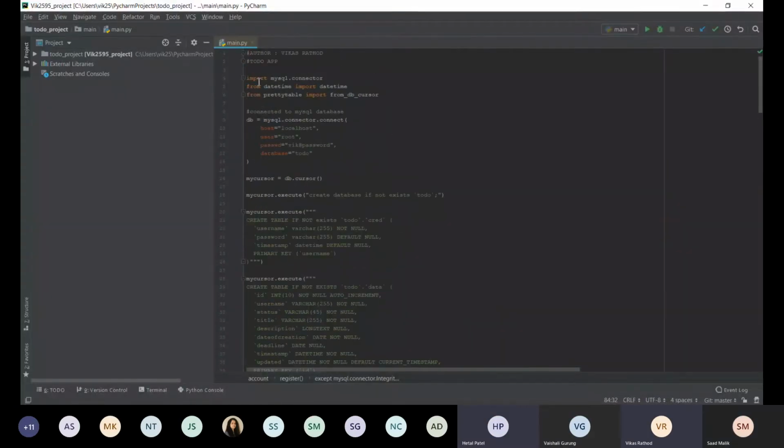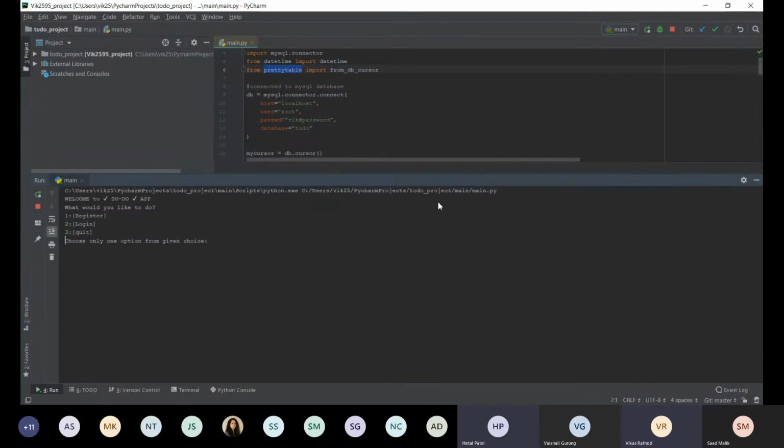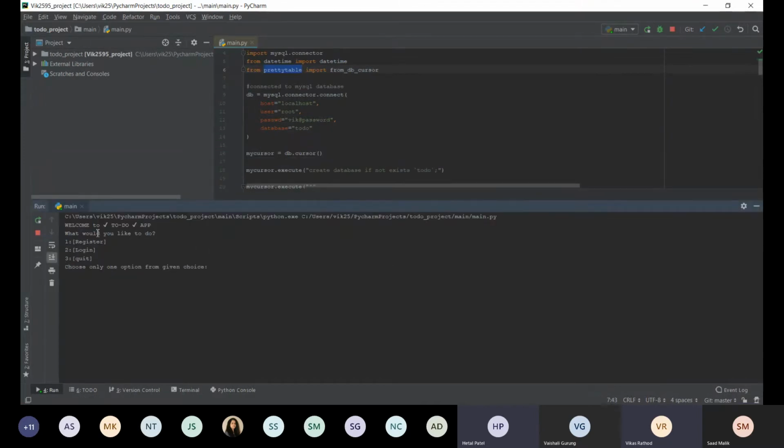Yeah, so here is my project. I have used three libraries: MySQL connector to connect my database, date time, and pretty table, which is just for my table's output. So you will see once I run it. If I run my program, it's asking if you want to register, login, or just quit.